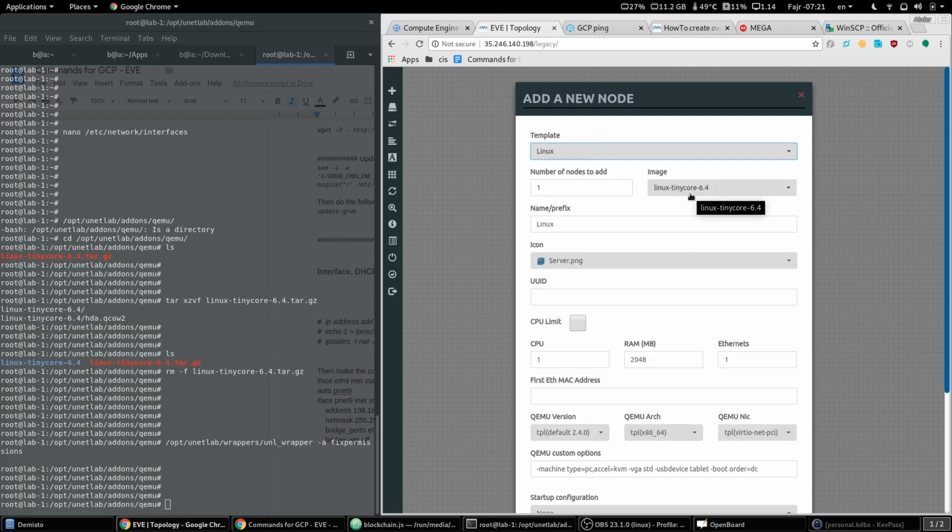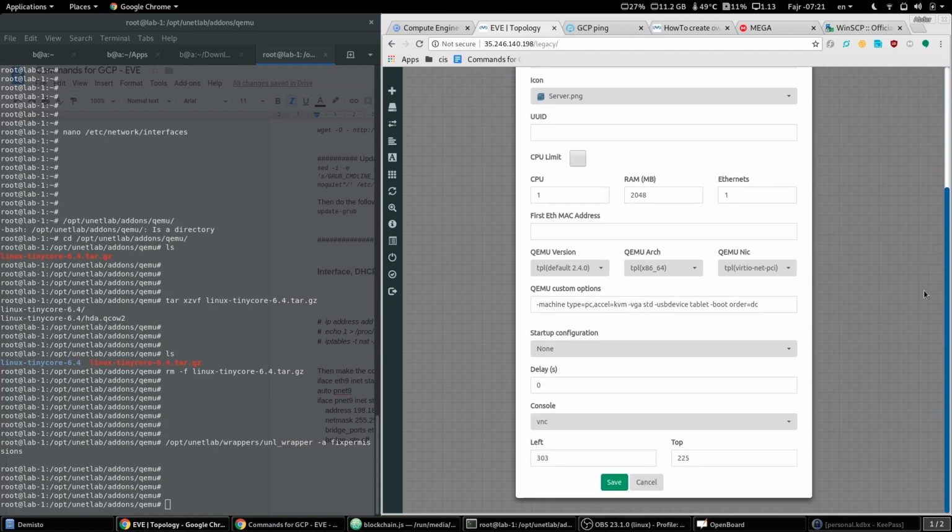Look at that. We have the TinyCore 6.4, as you see here. So if you have different Linux images, as I showed you before, you will have all the versions here. So you add a Linux node, but you can select the version. The same with Windows. If you have Windows Server 2012, 2016, 2019, you just select the version. You can change the resources and so on.